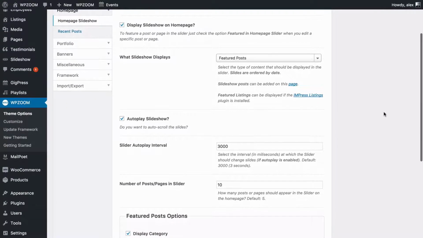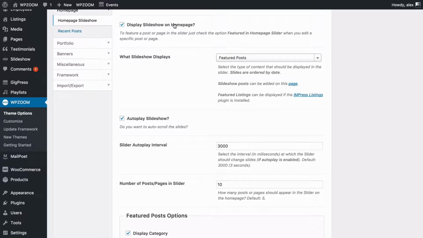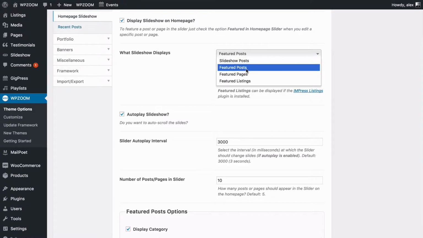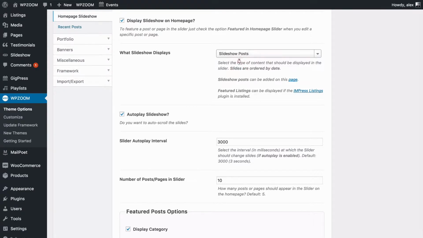You need to, well, first decide if you want to have the homepage slideshow, and ticking this box will make sure that's displayed. You then need to choose what the slideshow displays, and for other layouts, this is probably going to be featured posts, or featured pages, or featured listings for hotels or real estate agents. However, for the shop layout, we want to display slideshow posts. What this is going to do is display the posts that you've added in here under Slideshow.